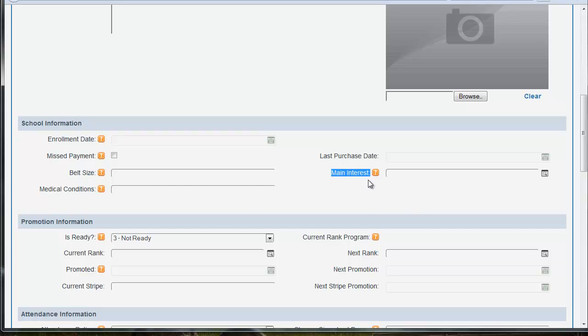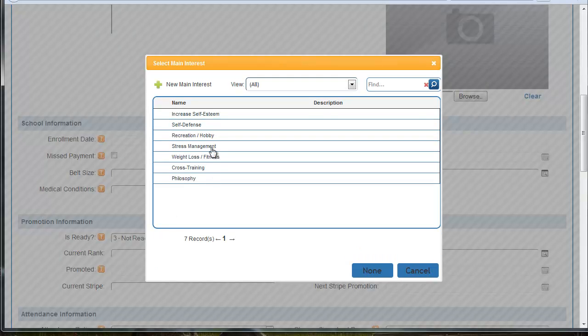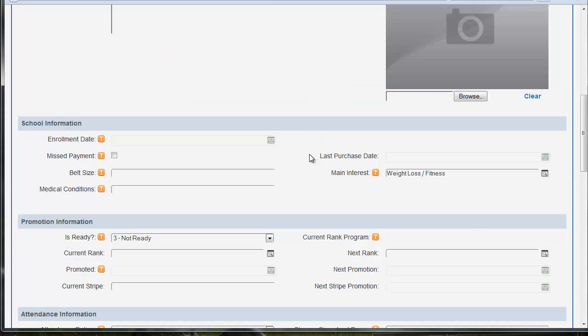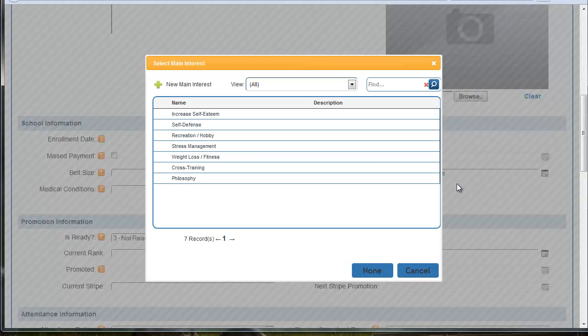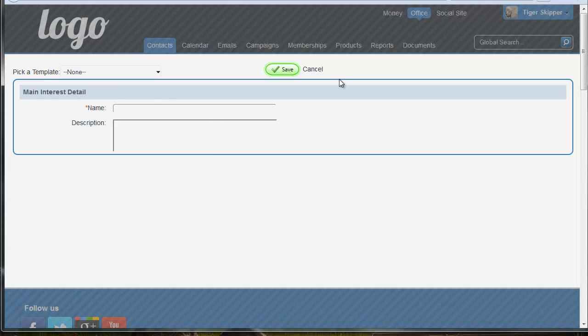There's also main interests. We talked about that yesterday, and that's just tracking what they are mostly here to do, what they are mostly interested in. You can click on the little magnifying glass, select the item from this list, and it will just fill in for you. If you want to add something new, so they tell you something you never even thought of that you think is a great idea, you can click on New Main Interest, enter the name, and save.